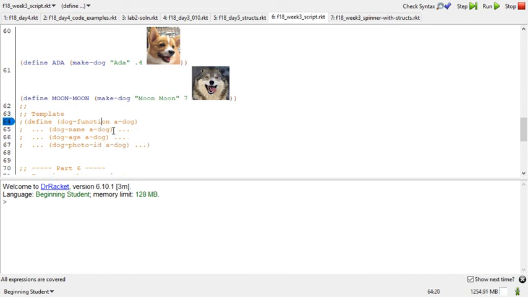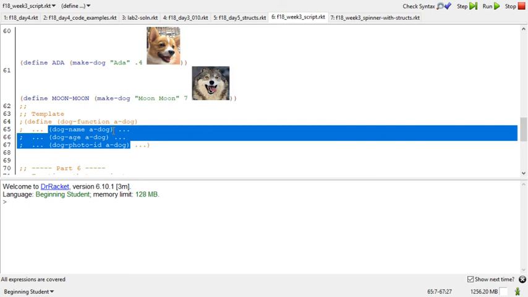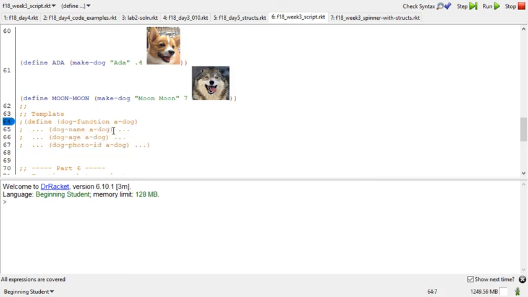So what we've created here is a template. We say that this is a template for dog functions, any function that consumes a dog. And any function that does consume a dog is going to use one or more of the selectors for a dog. It might use one, it might use all, but it's going to use at least one of them. Otherwise, why is it consuming a dog?